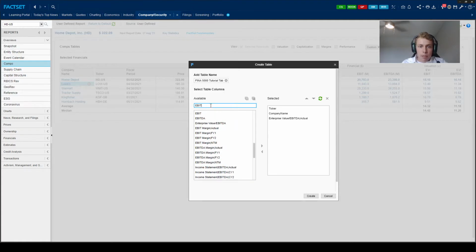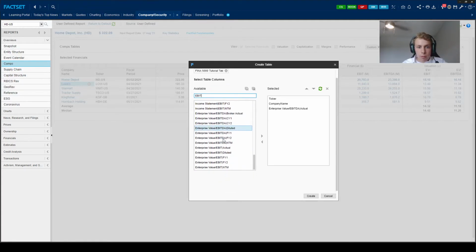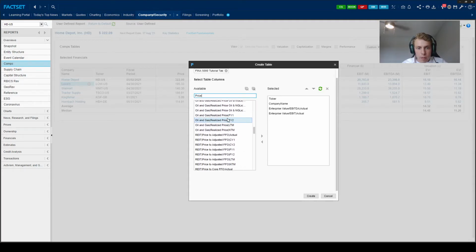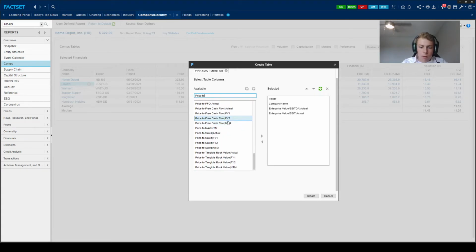and then we're going to do the enterprise value over EBIT. So I just search for EBIT and then scroll down. We find enterprise value over EBIT actual, and then next we're going to download the PE ratios. So that would be price to earnings. So search price and then to earnings, price to earnings actual.